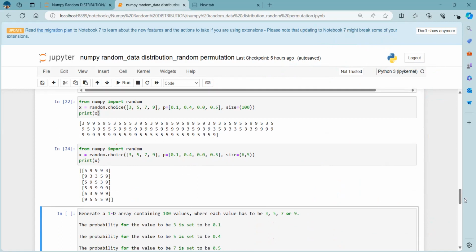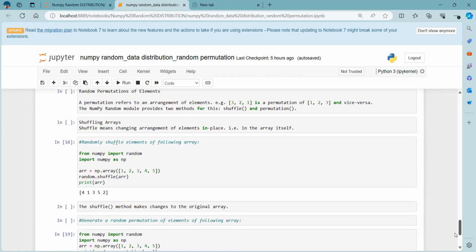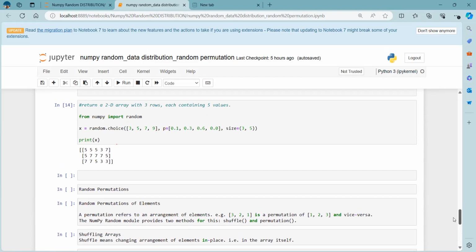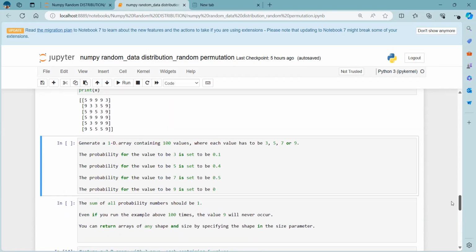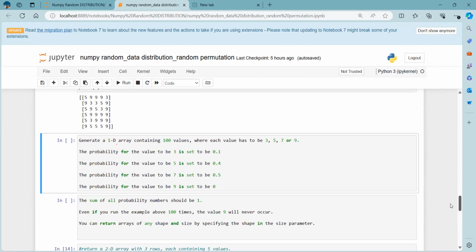So next part, let's take what will remain. A little bit will be remaining: shuffle and choice, and 2D things. Yes, 2D things are remaining. And then we will start binomial distribution.